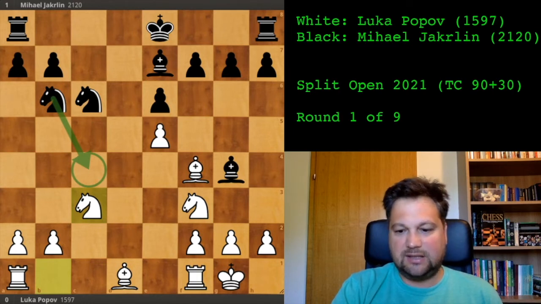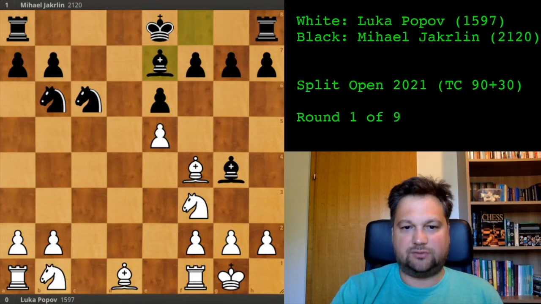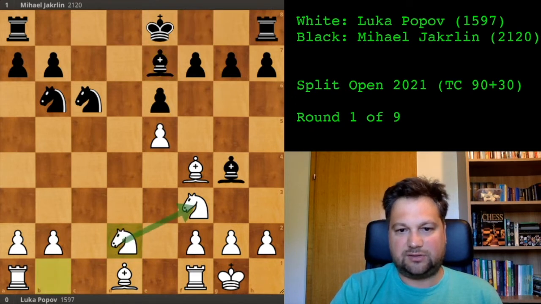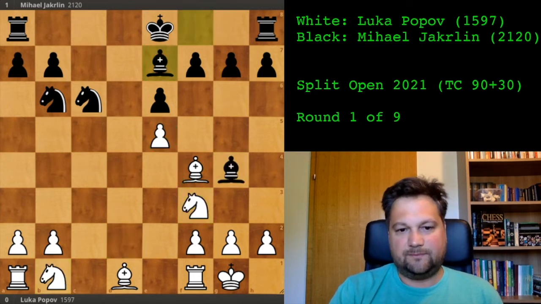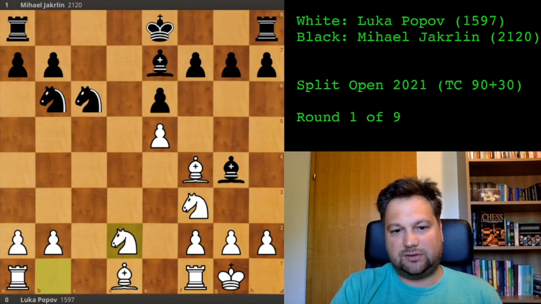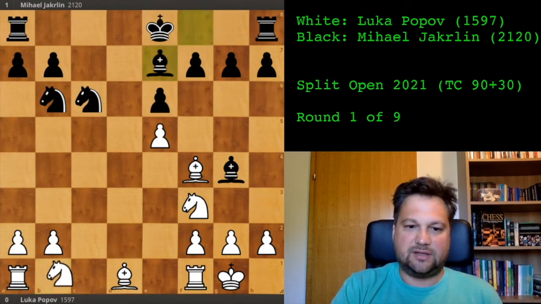I don't like this. And also by playing knight to d2, I'm now securing that he cannot just remove the defender, because if he takes, I take with the knight and my defender is still here. So this is the reason why I played knight to d2. The engine still prefers knight to c3.